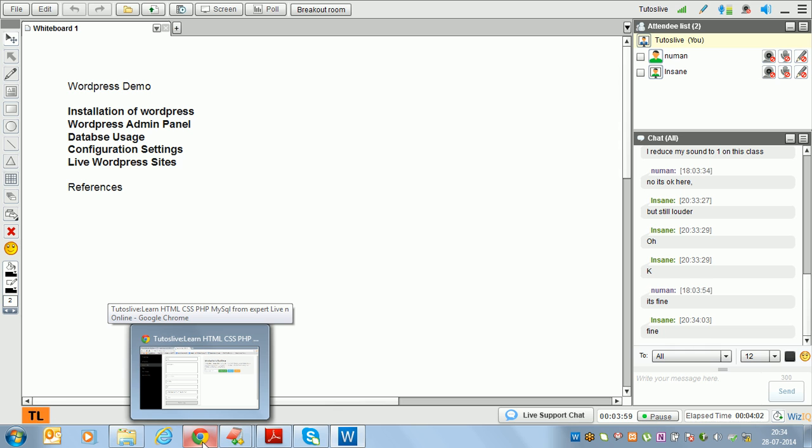So coming to WordPress, do anybody have an idea regarding WordPress? No idea. Okay. So it's a CMS, content management system. There are many content management systems available, but WordPress is more popular because of its uses and the number of facilities it provides. Using and learning WordPress is also easy. So we will start it.